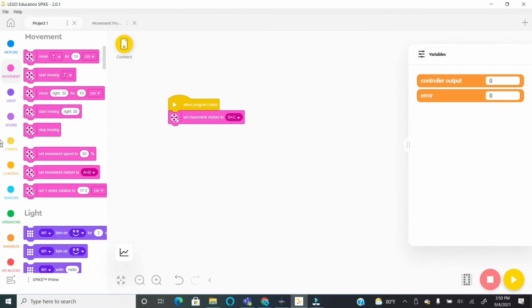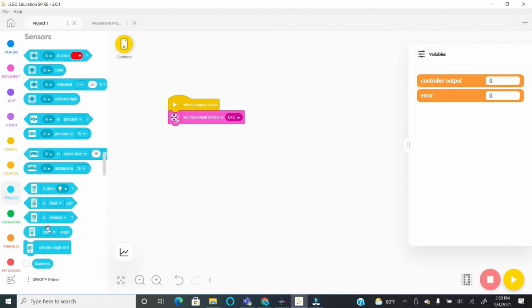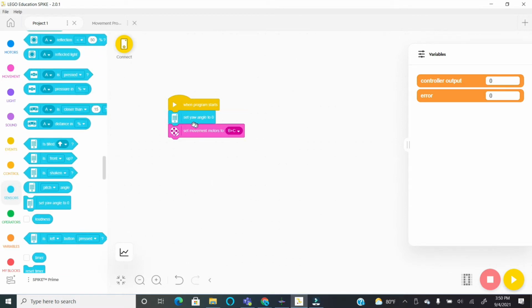Next, I'm going to go ahead and put this first actually. I'm going to set my yaw to 0. Yaw is going to be the inbuilt gyro. That's the angle that's going to be measured. But a little side note: gyros don't actually measure angle. They measure something called angular velocity, but using angular velocity, they can calculate an angle. I'm going to set that to 0 at the beginning.